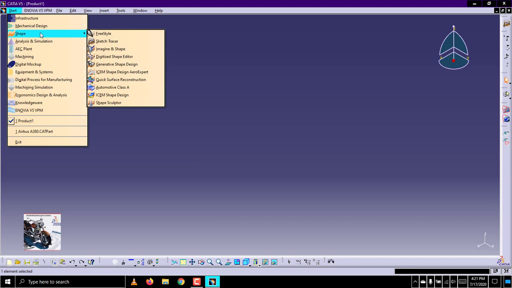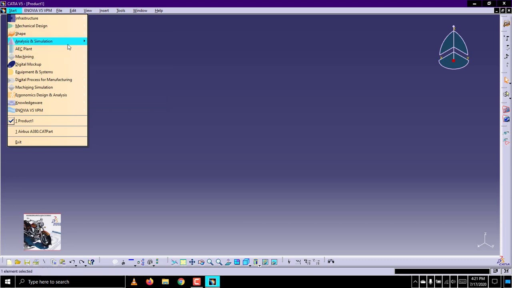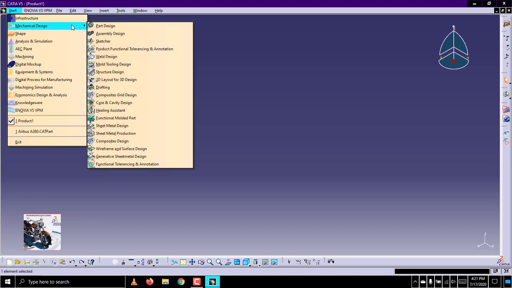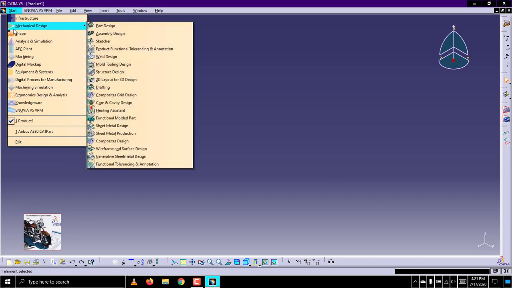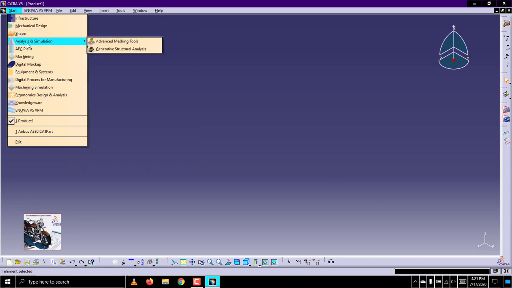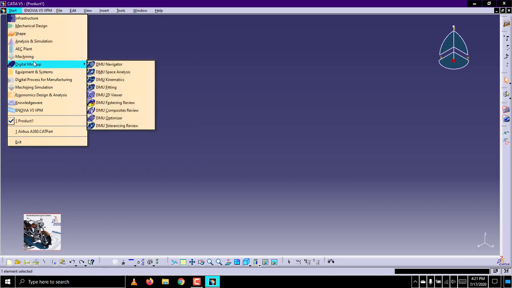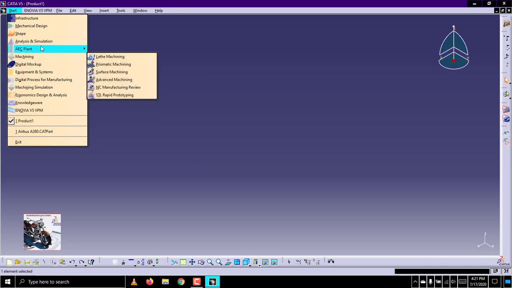Okay, next one is shape. You can make your own shapes. Sketch tracer, you can trace a sketch and make a part from your imagination and shape. You can imagine your part and use a picture, etc., to make your part. Okay, the most used in Catia is number one, mechanical design. Next one is analysis and simulations, and the last one is basically machining. These are mostly used in Catia.